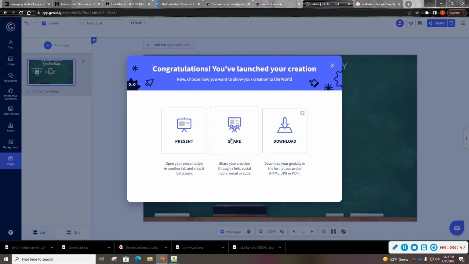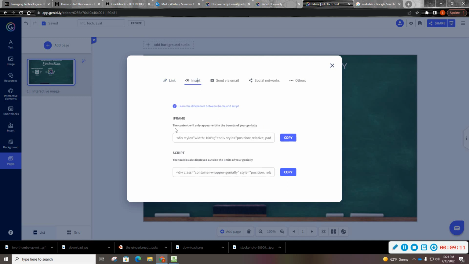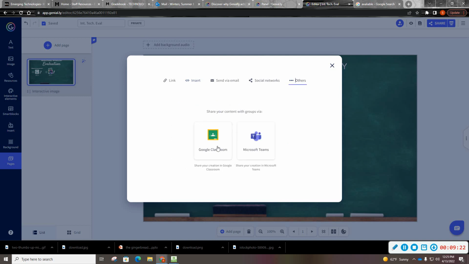Do I want to share it? And I can do that through social media, an email, or a code. Or I can present it and open it in another tab. This gives me an exclusive page, view as a social page. I can insert it or embed it into, for example, an LMS, so Schoology, Canvas, anything that you're using, social networks, others. Here we go, Microsoft Teams, Google Classroom right there. All different kinds of options.